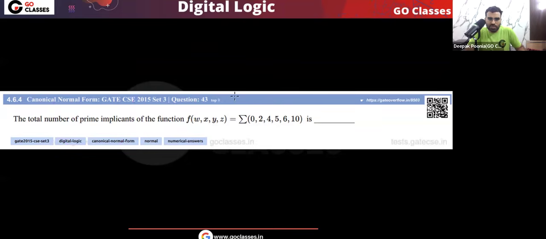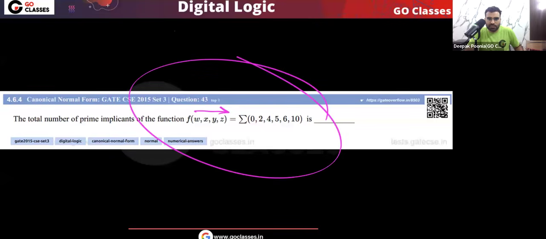Here you can see this function f is given to you over four variables w, x, y, z, where w is the most significant variable and z is the least significant variable. So this is the order of variables that is already given to you. Also, if the order of variables is not given, then by default the order is alphabetical: w, x, y, z. Now let's make the K-map for this function. Then we can easily find the prime implicants.